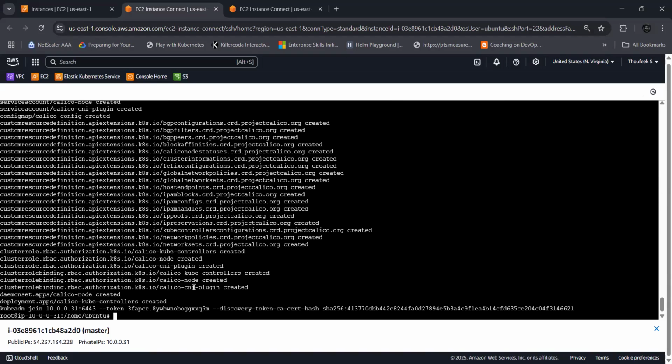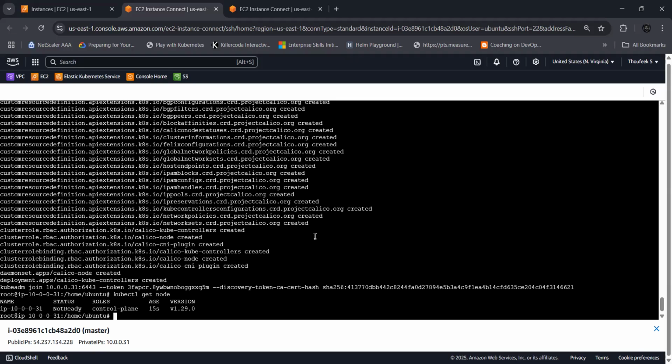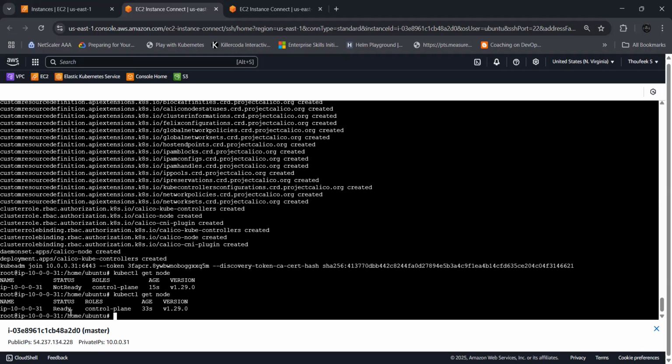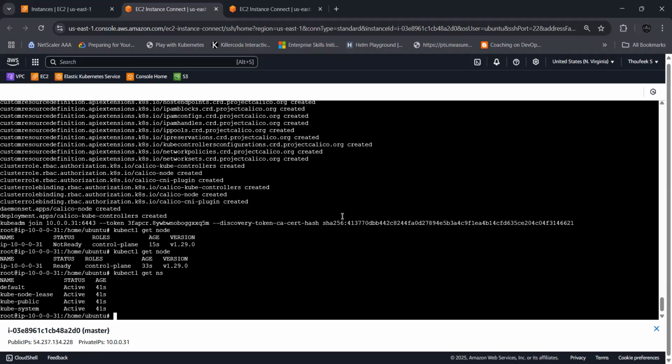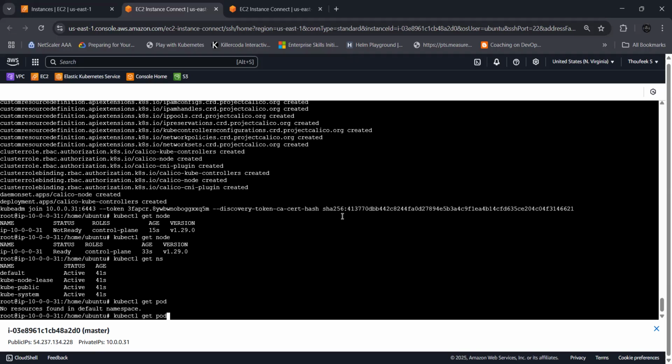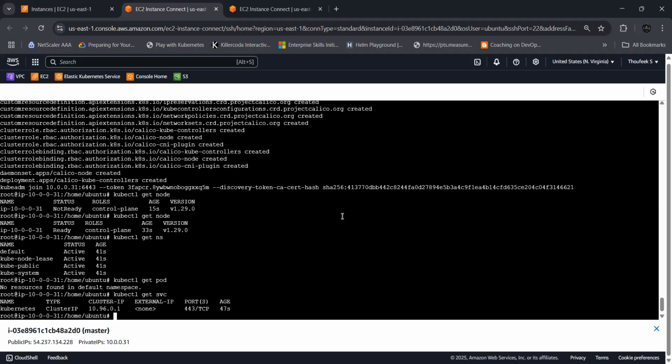Everything is completed. Now we can run kubectl commands as well. kubectl get node. This is the master machine detail. The role we can see is control plane, and control plane means the master part. The status is now ready. Everything seems good. kubectl get ns for the namespaces, everything is fine. Get pod, no resources found. Get svc, we can see the Kubernetes service.